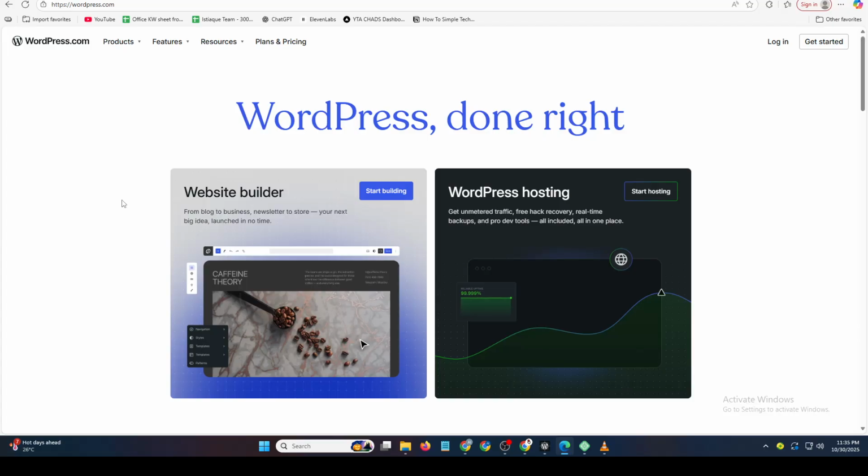Today, I'm going to show you a quick and easy way to enable the spacer block on WordPress. If you've ever wanted more control over your page layout, this tutorial is for you. By the end of this video, you'll know exactly how to access and enable this feature to make your site design cleaner and more flexible.